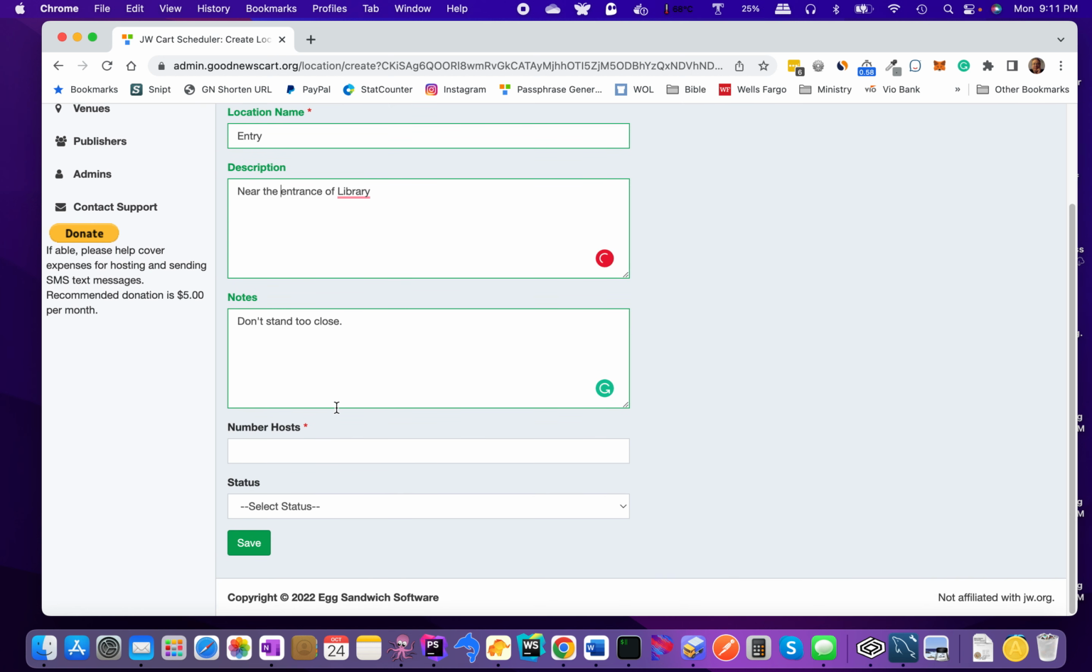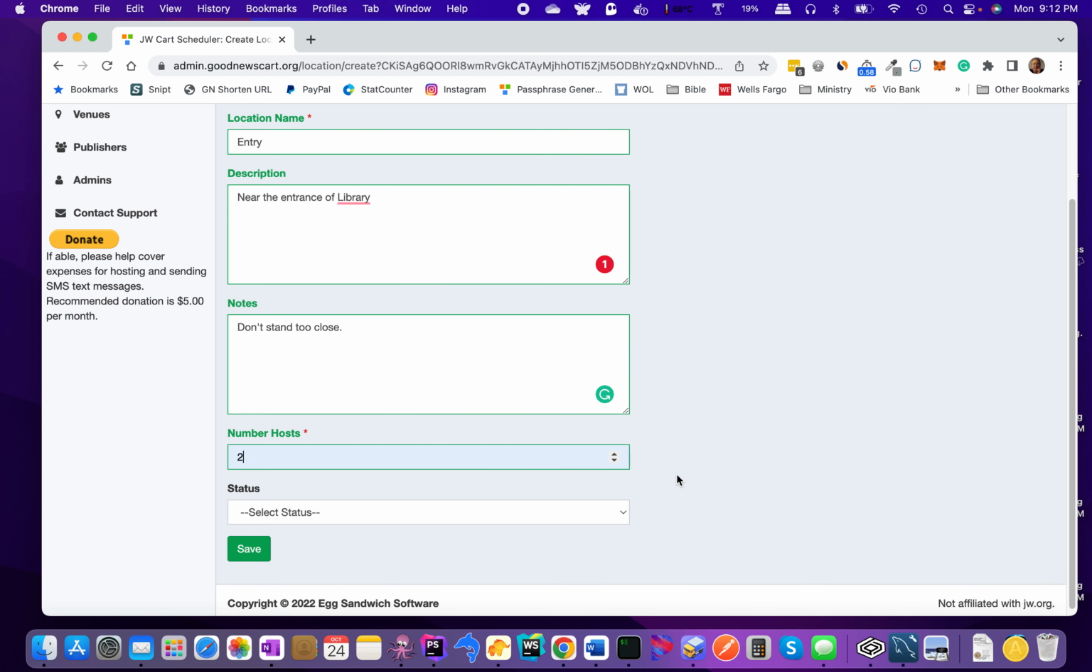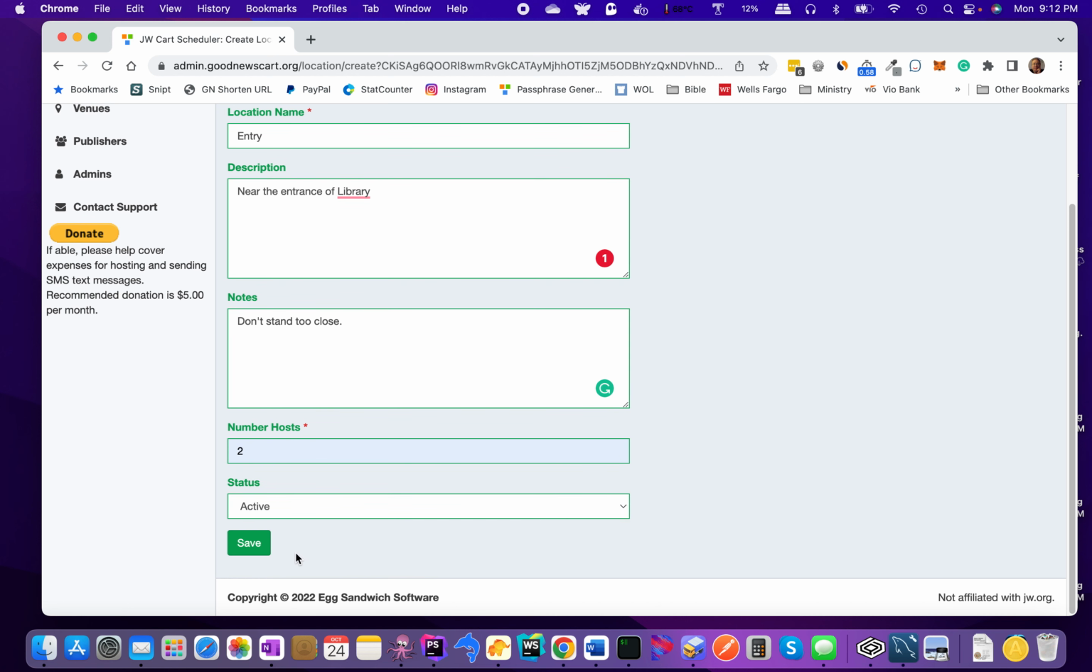All right. We put here the number of hosts at this spot. So this is the actual place that you're going to be putting the cart. So we're going to put the cart near the entrance of the library. That's the venue. The AJ Library is the venue. The entrance of it is our location, and that's where we will put the cart. Now, how many hosts will we have at that particular location? So usually it's going to be 2, but this is somewhat flexible. You could use it for more than that if you want. And then active, save.